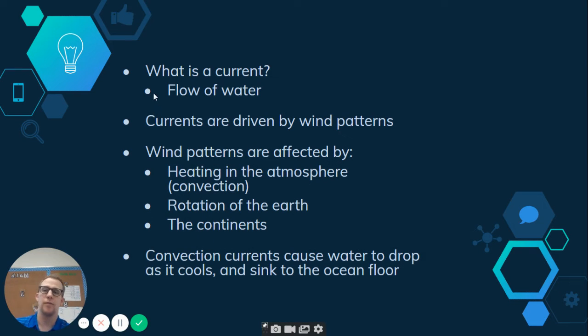So what is a current? A current is the flow of water. So you know that there's currents in rivers, streams, sometimes lakes. There can be currents if there's water flowing in or out, and there's current in the ocean.